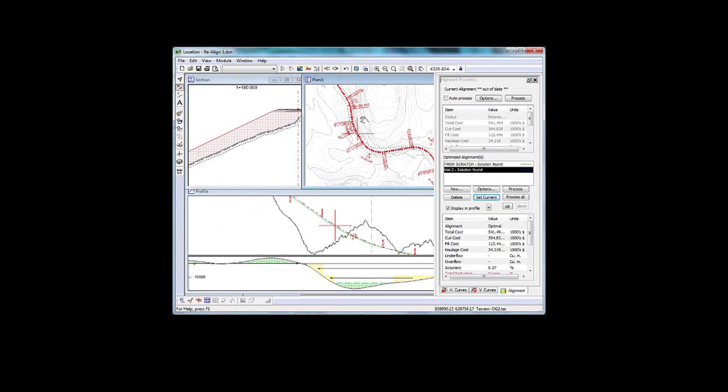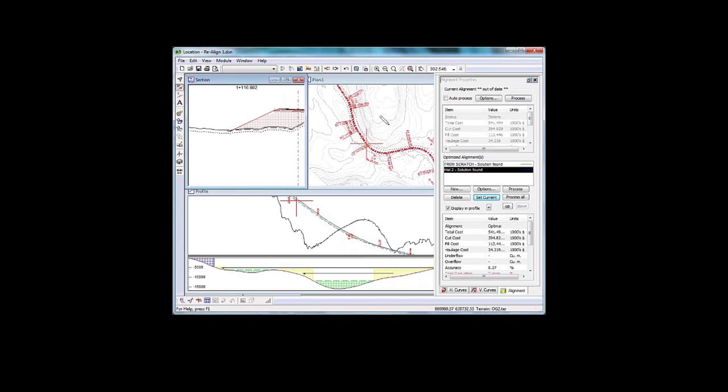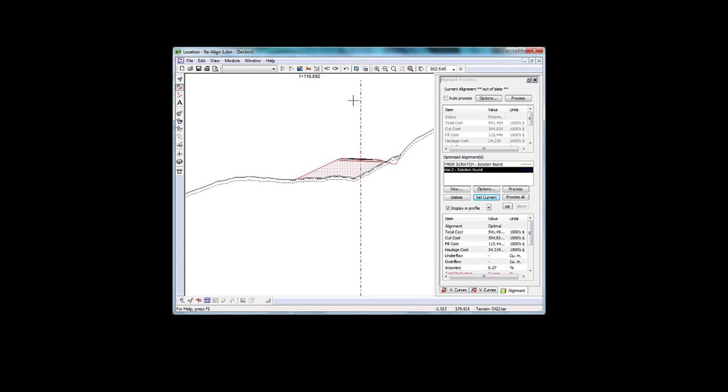And I'm going to move the horizontal alignment over and A, find out what that cost me without changing the alignment, and then B, do another realignment, do another vertical to see if it comes up with a cheaper solution. Okay, so here we go. Let's take this IP and move it over a little bit. And let's take this IP and move it over a bit. Now you can see what it's done in the cross-section window as we step through that area.